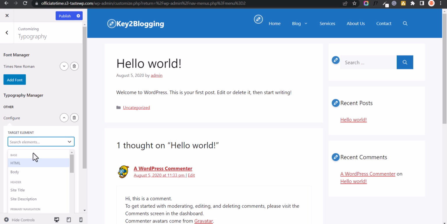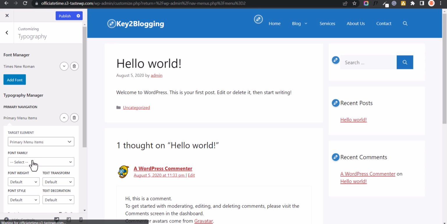Now what I can do is I will click on add typography here, and then I can choose the element. Suppose I want to target this section like primary menu items. So I will click on here and I can change the font family to Times New Roman here. As you can see that the font family is changed.